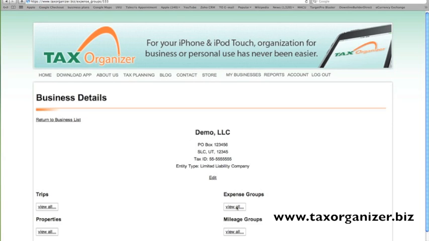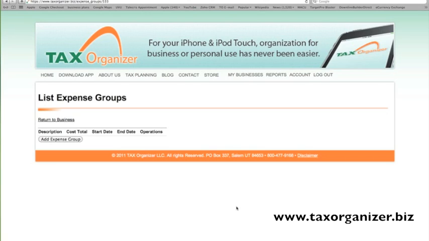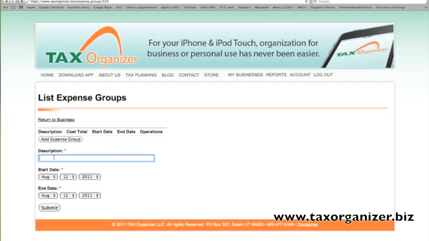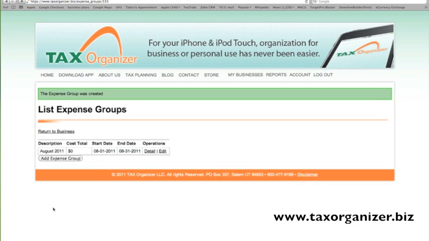So I'm going to click on View All. Now what Tax Organizer recommends is to break your expense groups down by month. That's what we suggest. Obviously, if you find a way that works for you, great, you can do that. But I'm going to go ahead and add an expense group. Since we're in August, I'm going to do August 2011. The month's already selected. We're going to go to the 1st, and now the last day of the month of August, and click Submit. Now you'll see that the August 2011 expense group is submitted.